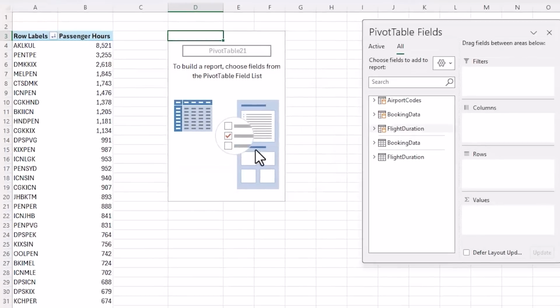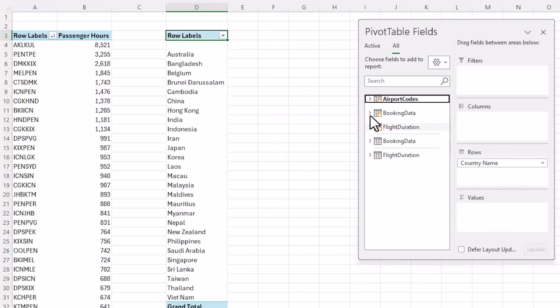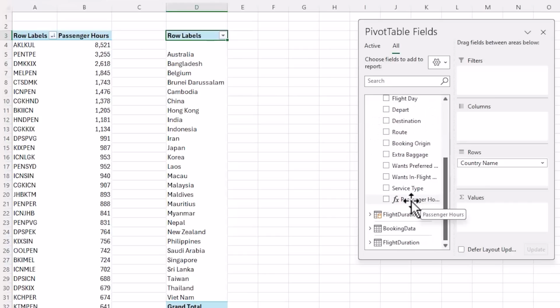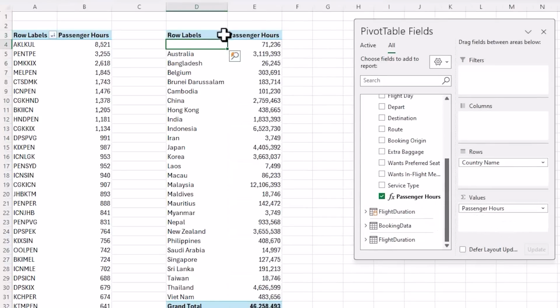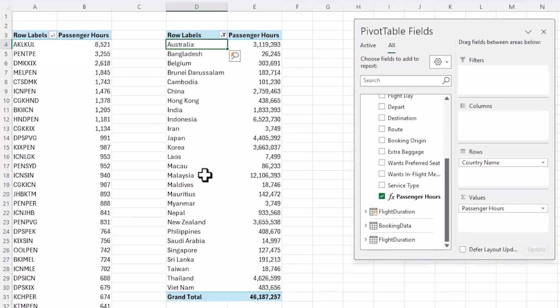I'll click OK. Now here I want to find the country name in my rows, and then I want to use my measure that's called passenger hours, and you can see it there. It's got the function beside it to indicate that it's a measure. So let's put that in the values. Now I've got a blank here, so I must have some bookings that don't map the airport code to a country, and it's fairly immaterial, so I'm going to filter it out. Obviously you'd investigate this if this was real analysis.